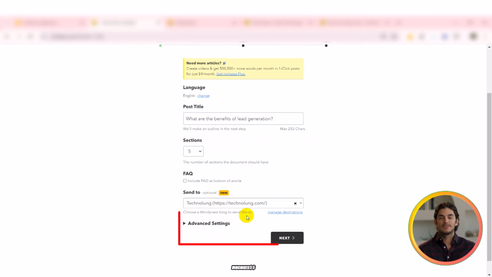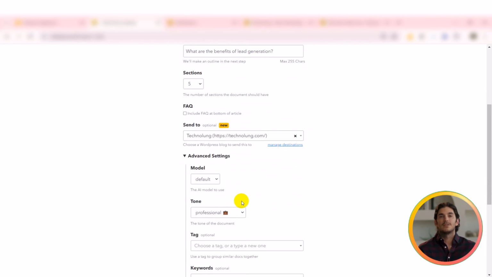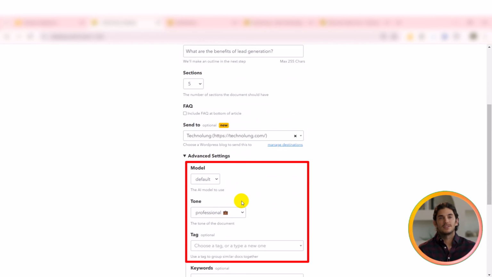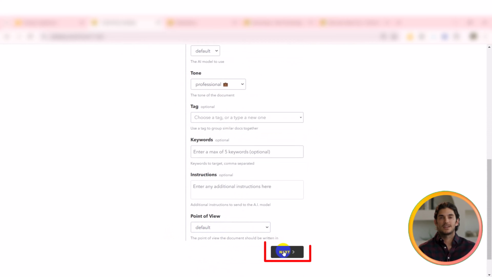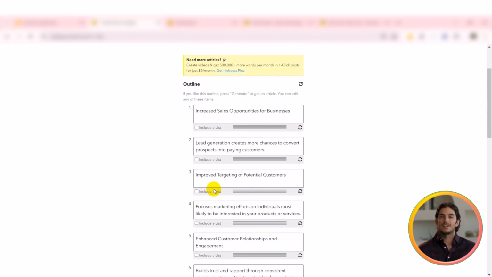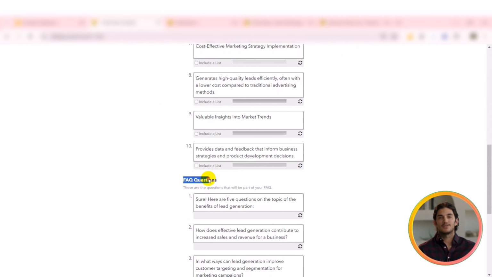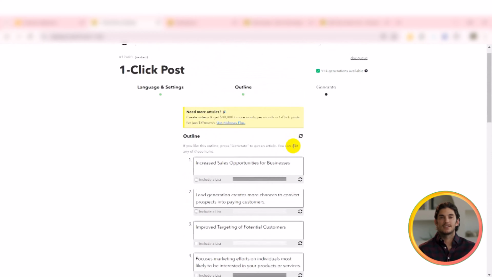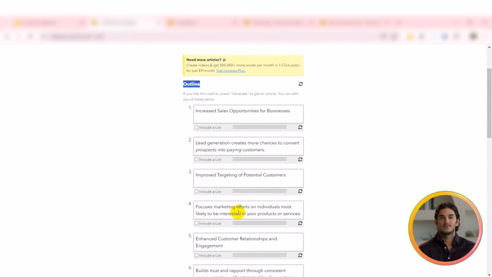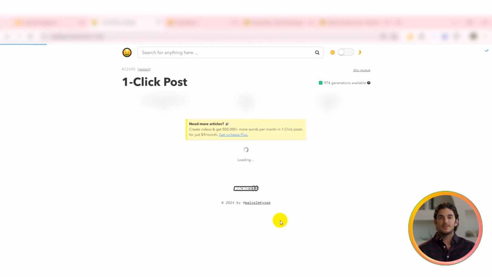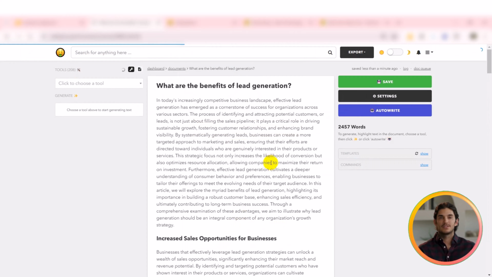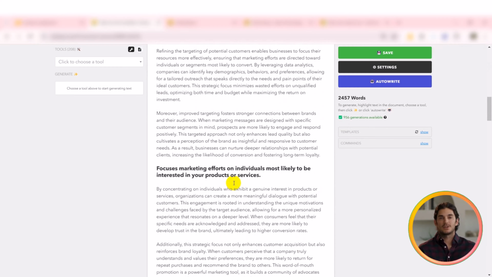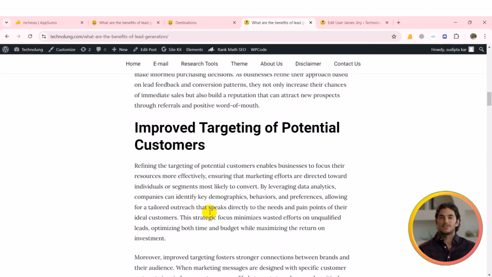You can explore advanced settings too. Here, you can select different models and tones and give tags, keywords, instructions, and point of view. Now click on Next. Now it will show you all the outline and FAQ questions. You can check it and then edit or delete some of it if you need to. Finally, click on Generate. Now it will process and it needs some time. Here is your content. You can also check it on your website. Check it is posted without error.